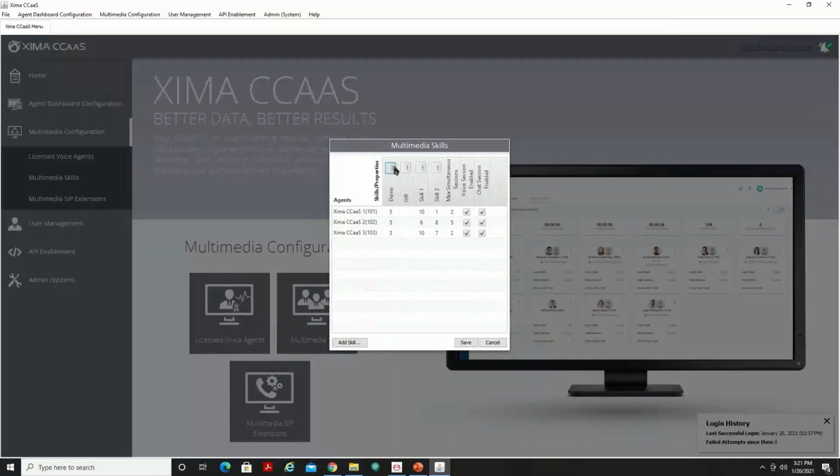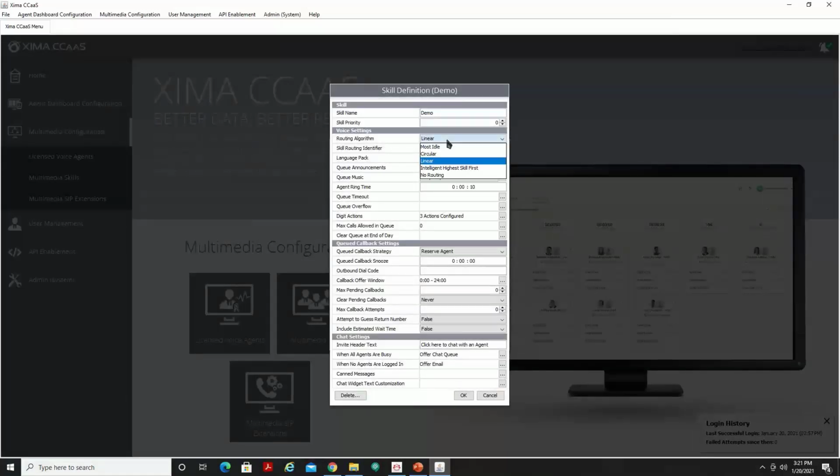Well, inside these skill groups, you can determine your routing option, that skills-based routing. You can do your different languages. There's 6 different pre-recorded language packs for you to select from. So if they need it in Spanish, Portuguese, Italian, German, French, or English, they can do that.